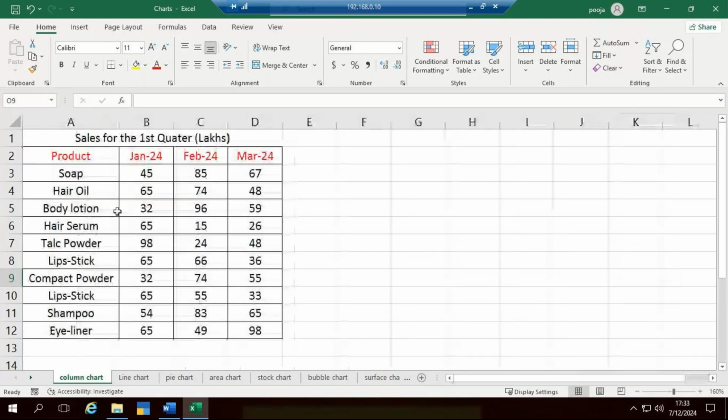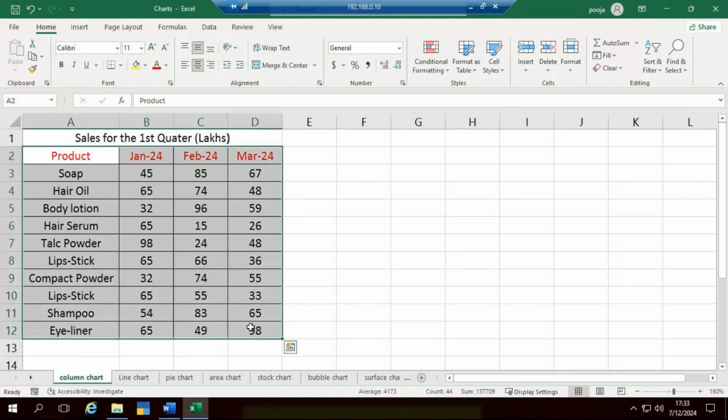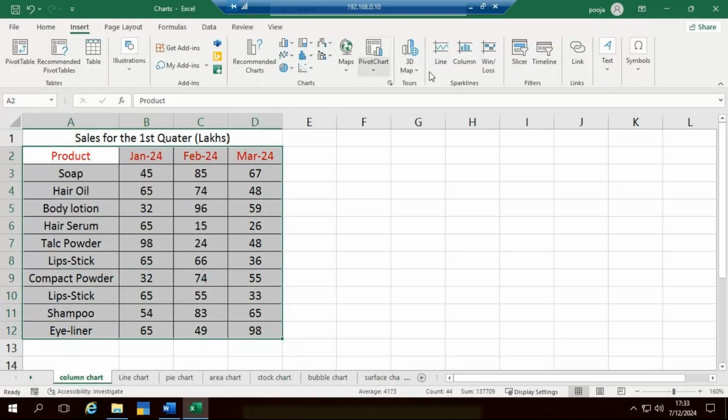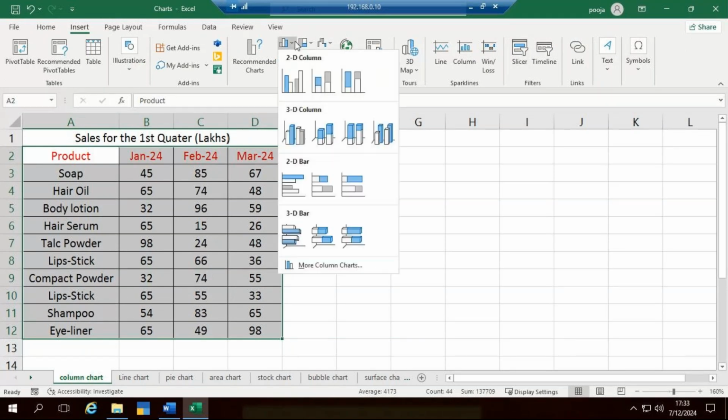So I have some data here for the first quarter of sales. I'll select my data or the table. After selecting the table, click on insert. Okay, you have the option here, column chart. First I'm going to discuss the column chart, then we'll go for the remaining. So I'll select 2D or 3D. I'm selecting the 3D column chart.